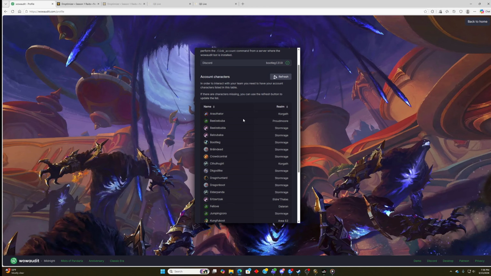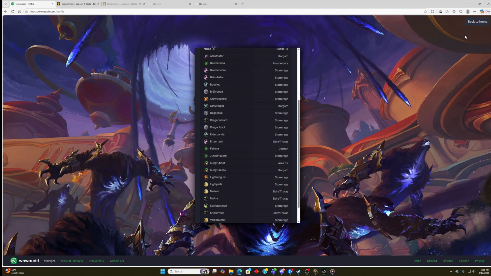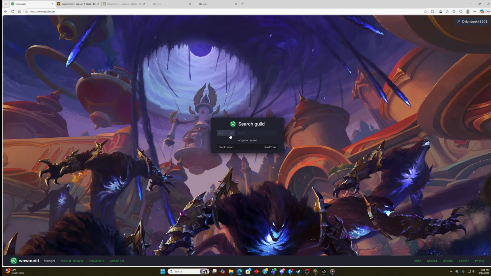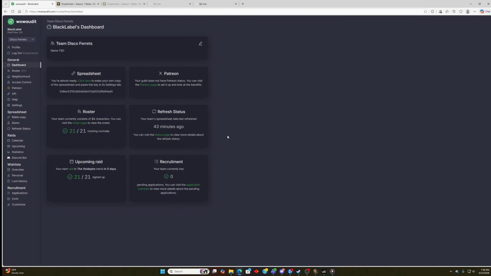Once it's linked, it's going to look like this. It's going to show everything. You're going to go on the top right, hit back to home. Boom. And it's going to look like this. You're going to go to US or EU, depending on your guild. You're going to type in the server. For this example, Black Label is on Kel'Thuzad. So you're going to type in Kel, and then Kel'Thuzad will come up, and then type in the guild name, Black Label. Boom. It's going to take you to the dashboard.